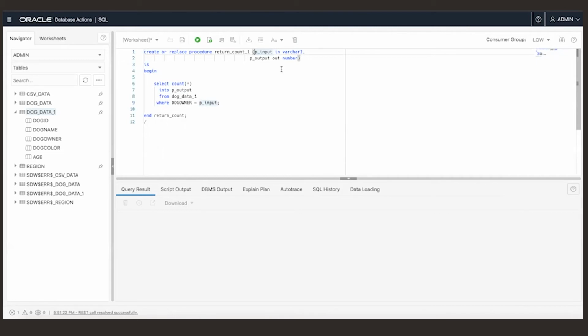Basically, what it does is fetch data from our dog table, dog data 1, and then select the count where the dog owner equals p input. So for example, we have a dog owner called Lucy. She owns 2 dogs. In that case, we're going to return 2 if we input Lucy in this function.